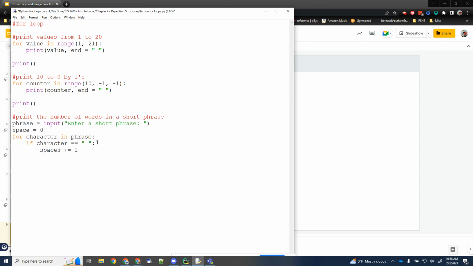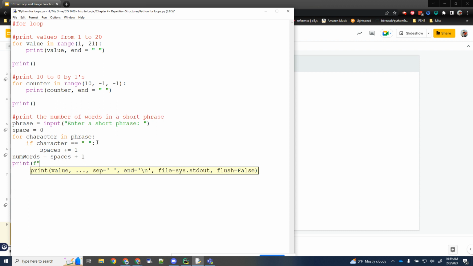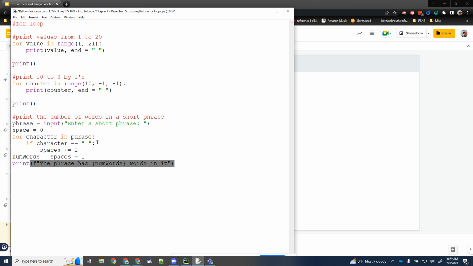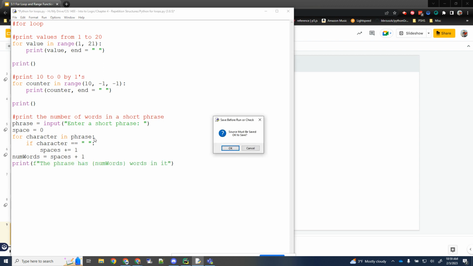So we'll create that variable, make it equal to 0, and we'll increment it. Now remember, when I display this, I want to display that the number of words is always equal to spaces plus 1. So we'll say num words equals spaces plus 1. And we'll print, we'll do an f string. We'll say the phrase has num words words. There you go. So let's give it a shot. We'll run it, see what happens.